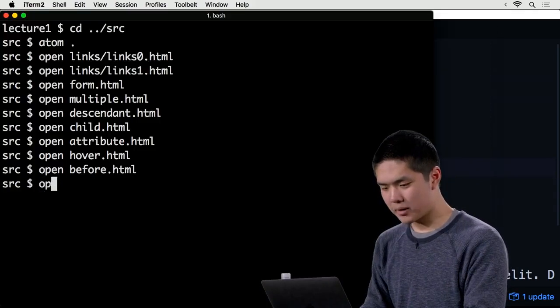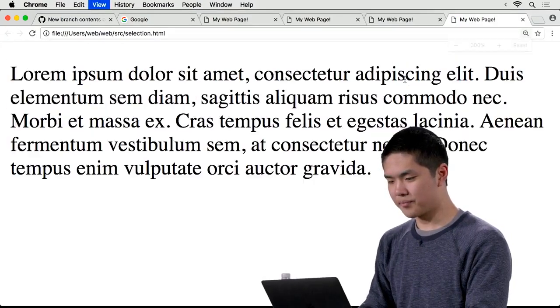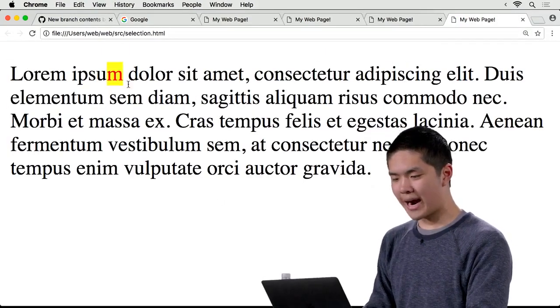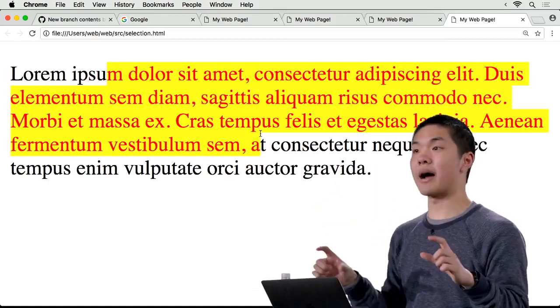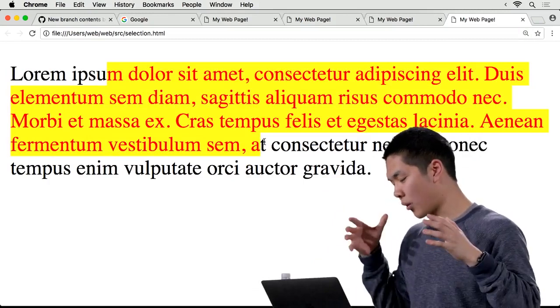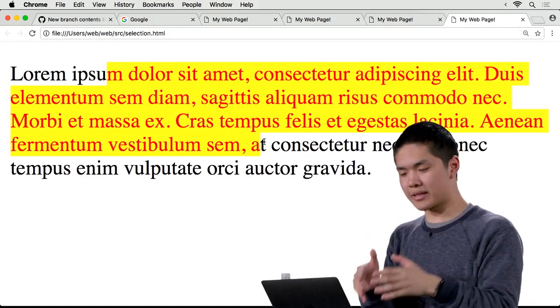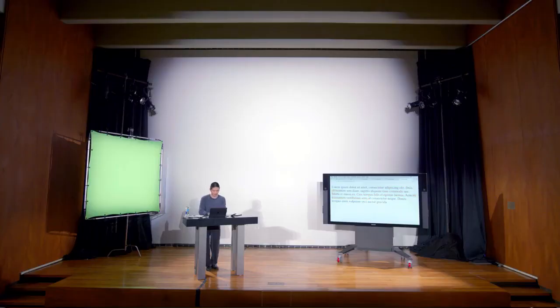So if I open up selection.html, what I get is just some text. But if I highlight that text, it highlights in a very particular way. It highlights where the text I'm highlighting is red and the background is yellow, because I'm specifically saying I want, when I highlight the contents of this paragraph, for the styling to appear in a particular way. And so that's something that you can do as well.